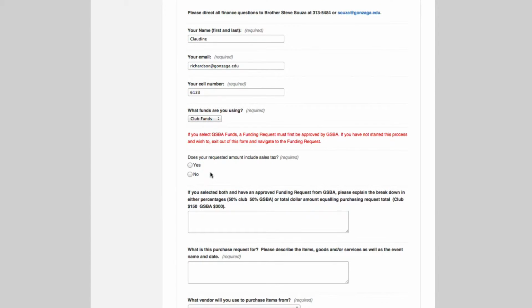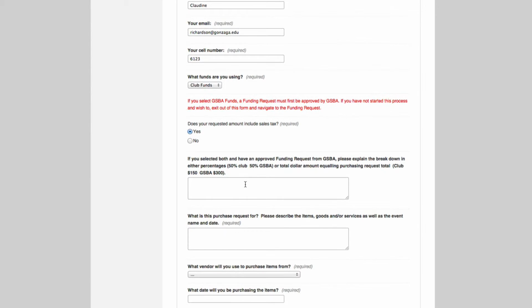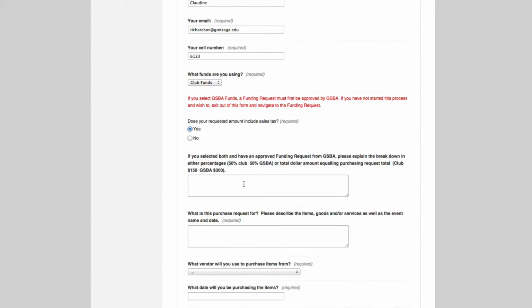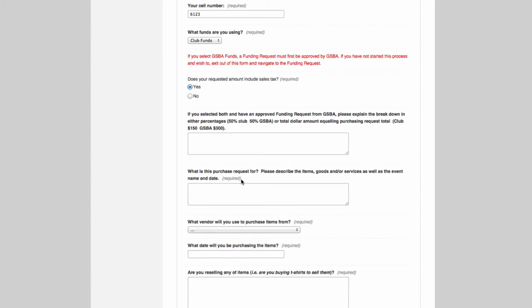And then is there sales tax? If there's no sales tax in this purchase, what will happen is on our side, we will go ahead and include sales tax. So you always want to make sure that you give us the best estimate possible, and the best estimate would be one that includes sales tax. All right. Now, if you don't have GSBA funding, move on.